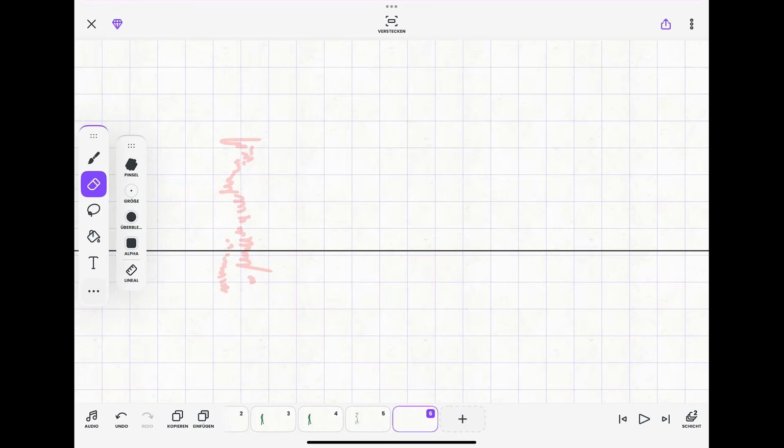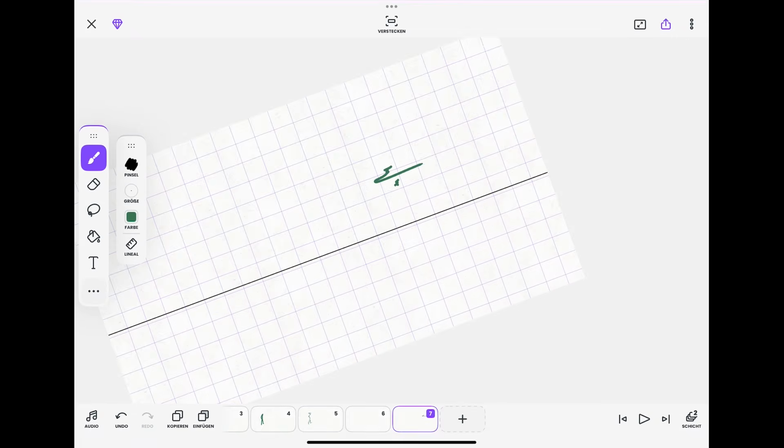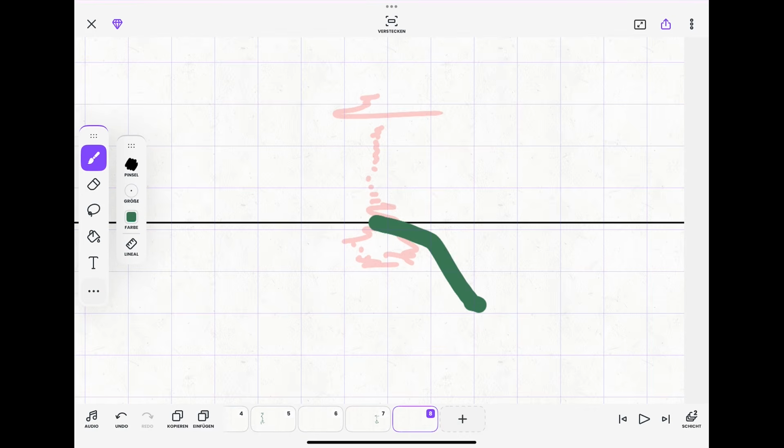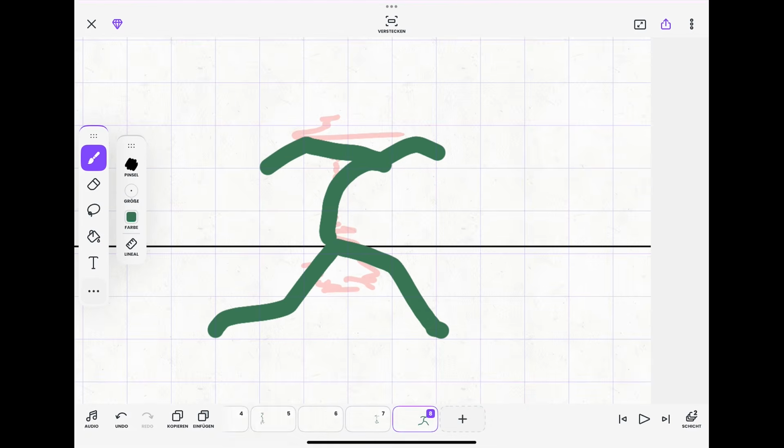It's gone. Then, in the next frame, I draw lots of small lines again, but this time at a different position where the figure will teleport to. The stick figure is now in a different position, and I'm adding a small animation that shows how the impact of the teleportation affects the stick figure.